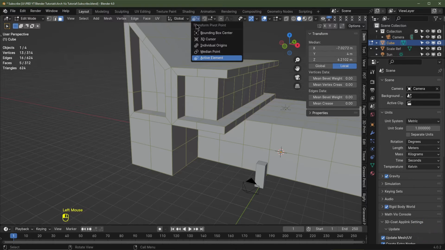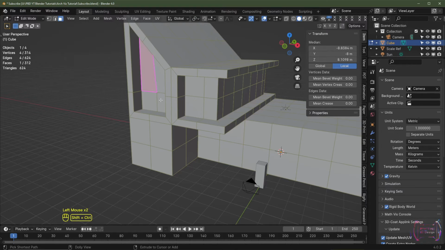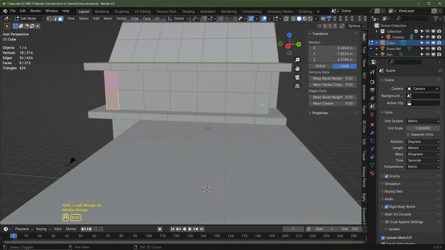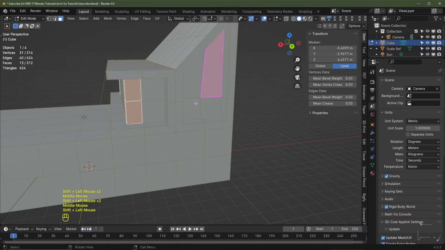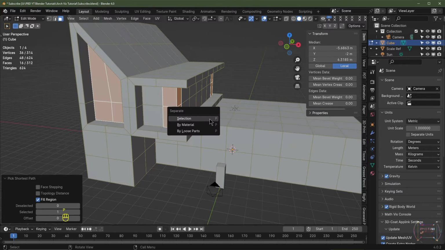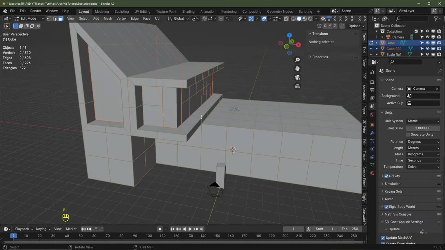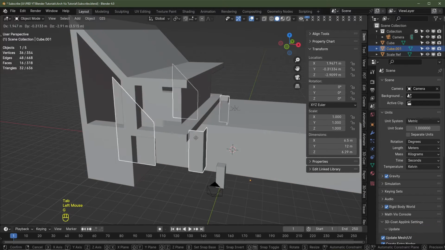So I'm going to change my pivot point back to median point. I'm going to select these 4. I'm going to select these 4. I'll select these 4. And I'll select these 4. And then I'm going to hit P for separate and I'm going to go by selection. Okay, so now these are a separate object.